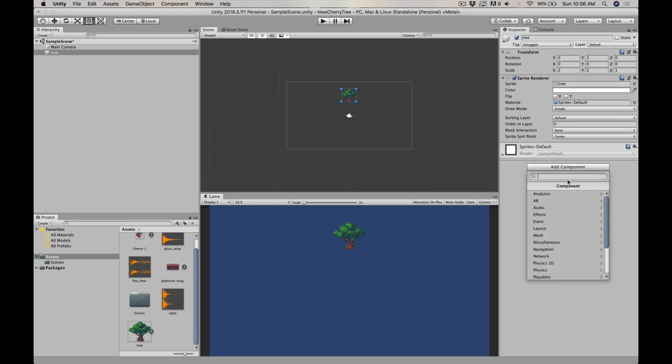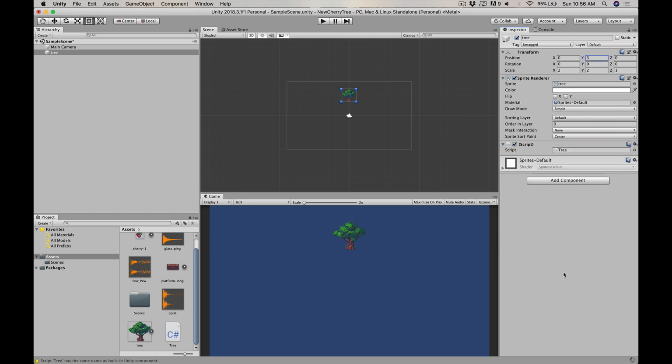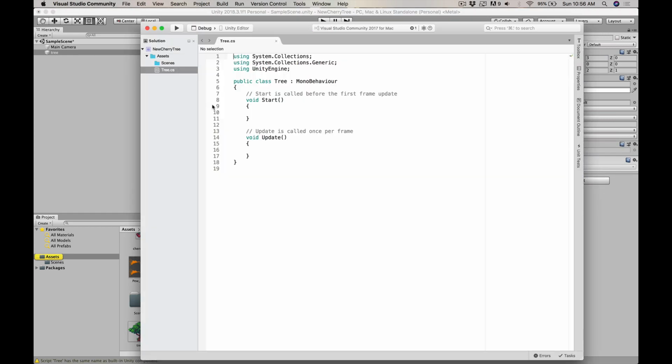We're going to add a component, and the component we're going to add is our tree script, a new script. We'll call it tree. This could be cherry tree, it could be apple tree, it could be whatever. We're just going to call it tree. Now I double click on that, and I get Visual Studio, and I get my standard MonoBehaviour for my tree class and my tree script here.